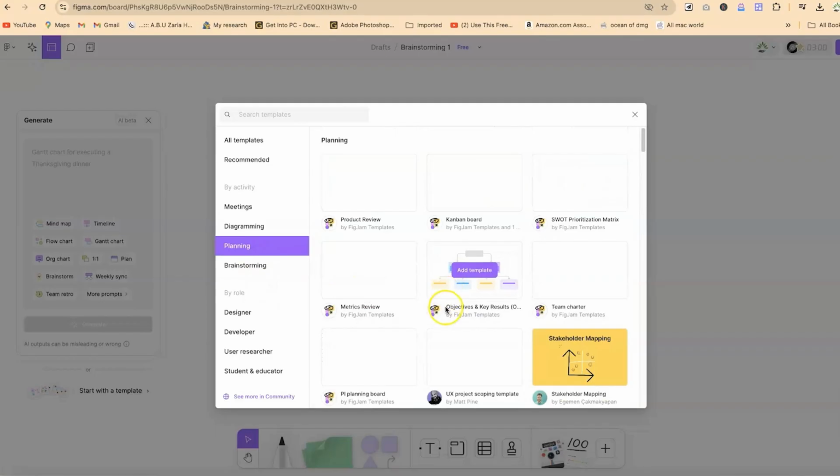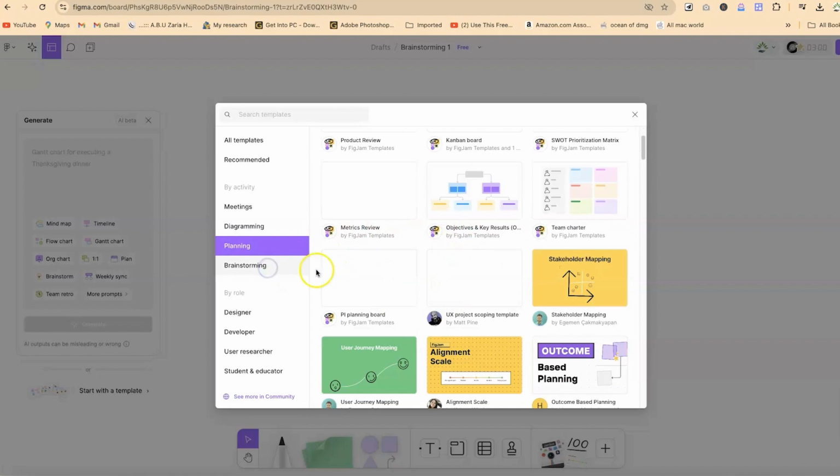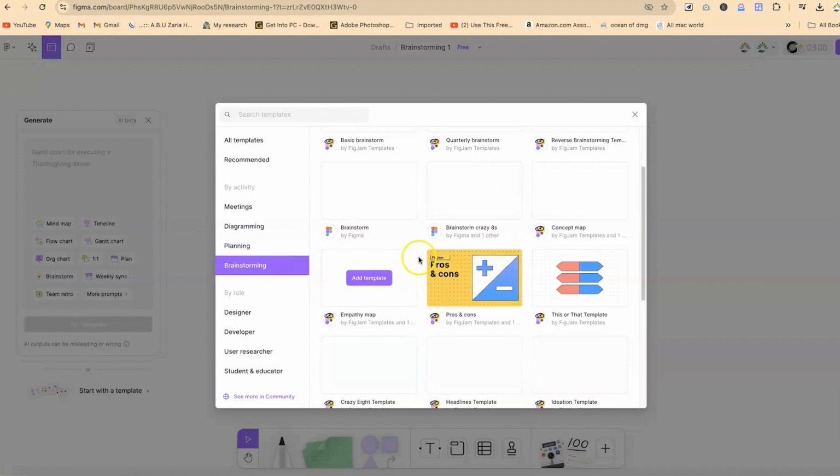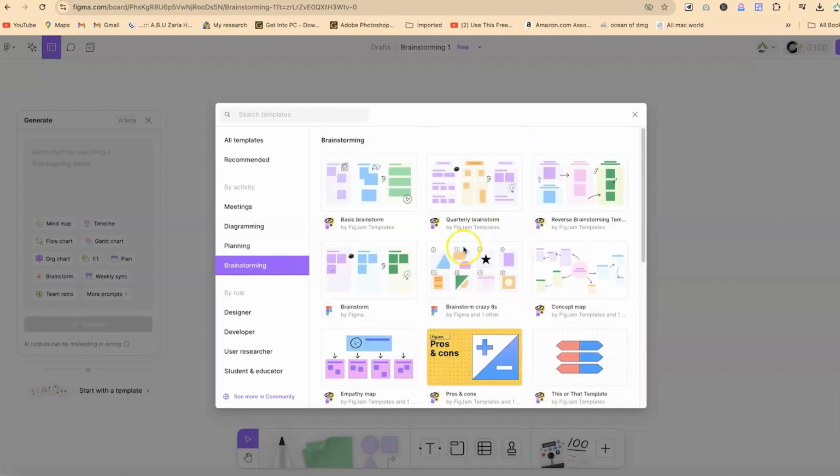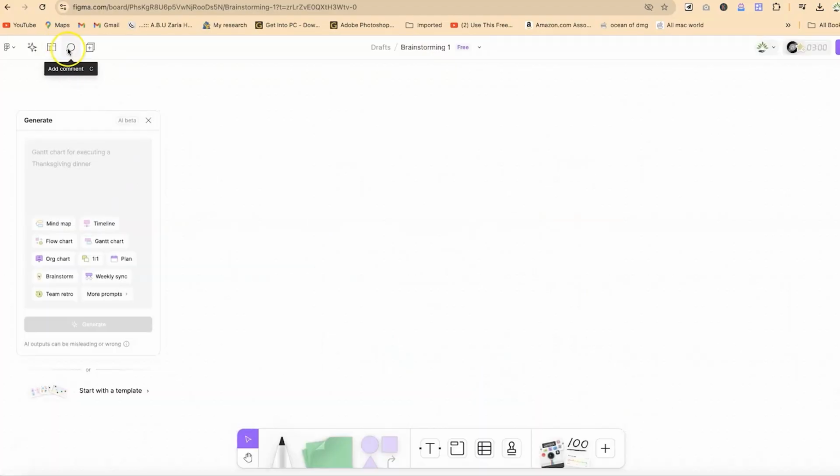Planning of different types, if you have to plan for a project or something, you can just go ahead and use this brainstorming. It depends on what you are looking for. You can see templates of different types and you can work with them directly. And over here, this is where you can add comments, because FigJam is very, very effective when it comes to collaborating with others to work on the same project or on the same idea.